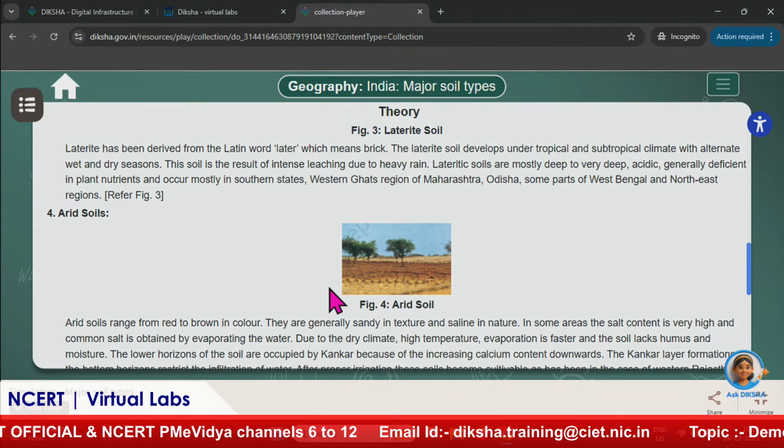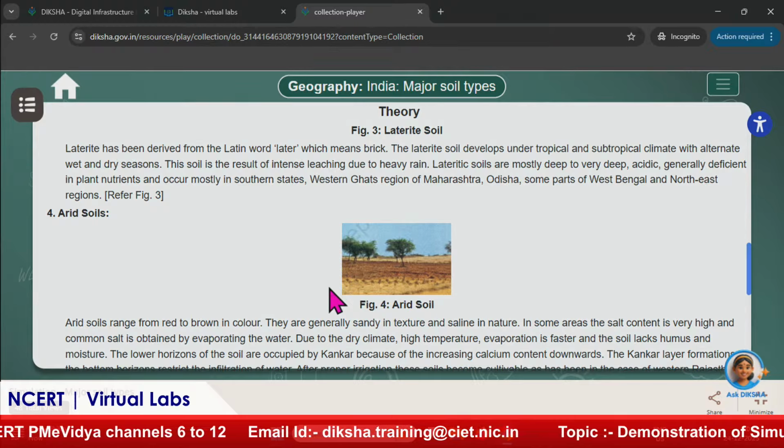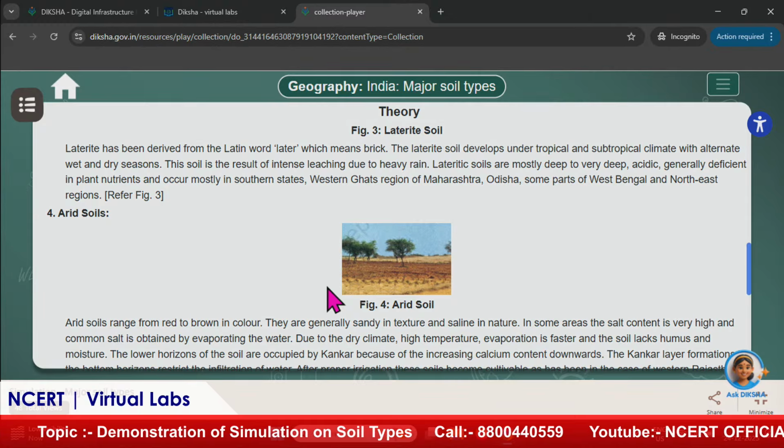However, with proper soil conservation techniques, especially in Kerala, Karnataka, Tamil Nadu and Andhra Pradesh, laterite soil was found. Arid soils are sandy, saline and range from red to brown in color. They lack humus and moisture due to high evaporation. These soils are mainly found in western Rajasthan. With proper irrigation, soils can be made cultivable.